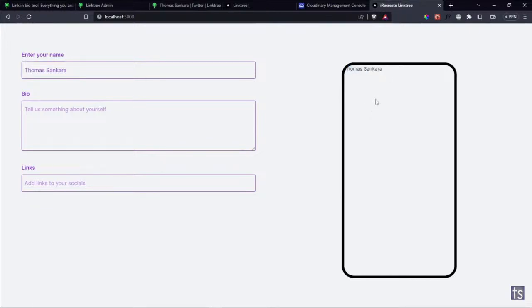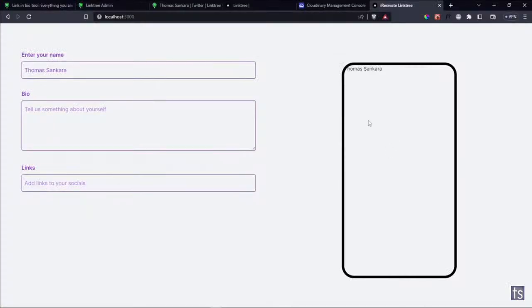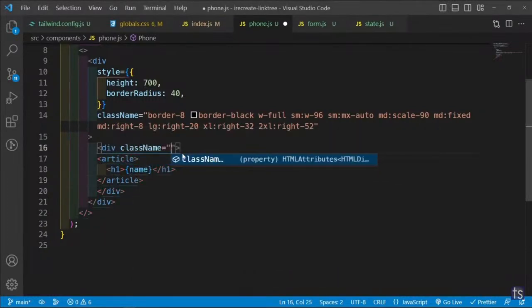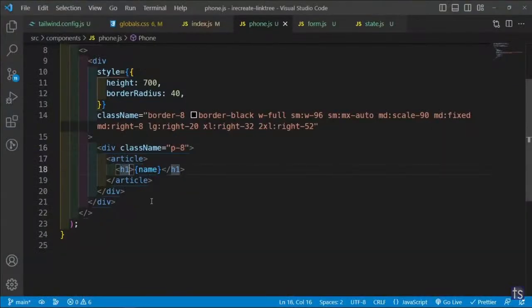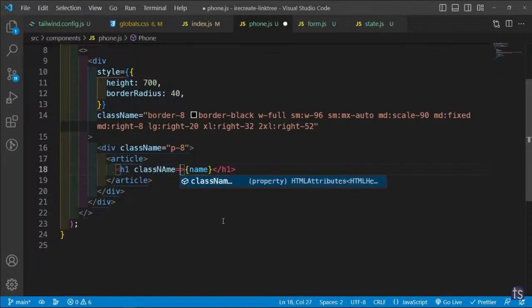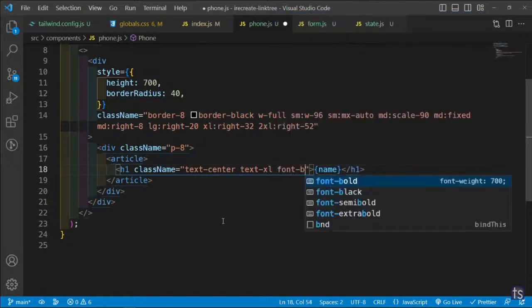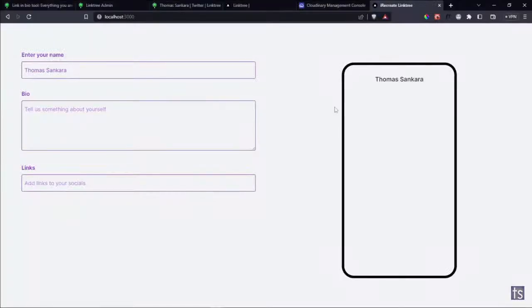So actually, let's go ahead and do that right away. Let's grab all of this and place it inside a div, which is going to be the parent for everything that we're going to place inside here. And then inside this div, we're going to give it a class name, and give it a padding all around of 8, just to push everything inwards first of all. And then for the h1, let's give it a class name of text-center, text-xl, and font-bold, and then probably text-slate-800, so that we're going to have this looking nice.